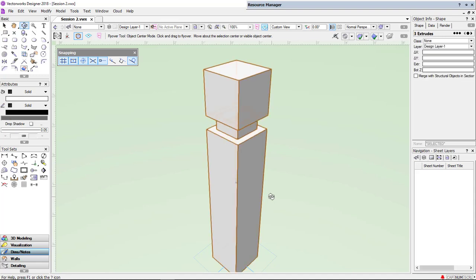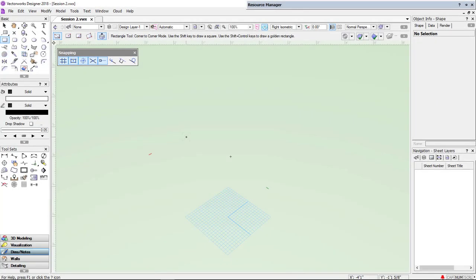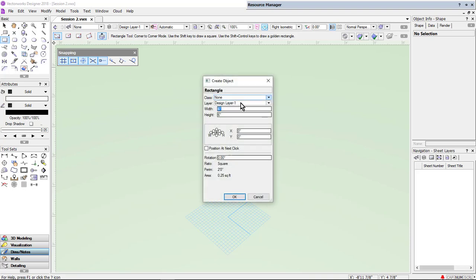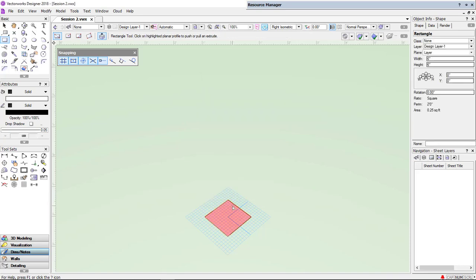I'm just going to select everything and delete it. Let's start again, only this time we're going to use some slightly quicker techniques. So I double click on the rectangle tool again. Again it's 6 inches by 6 inches. And we're going to turn off position next click. We've got our 0, 0. Click OK. Now remember, when we go back to our rectangle, it turns red.